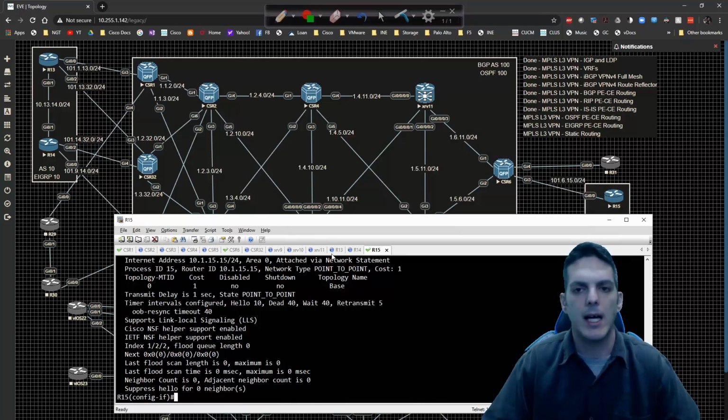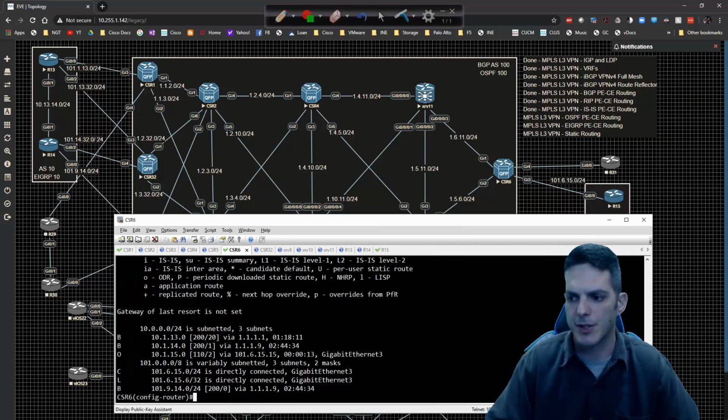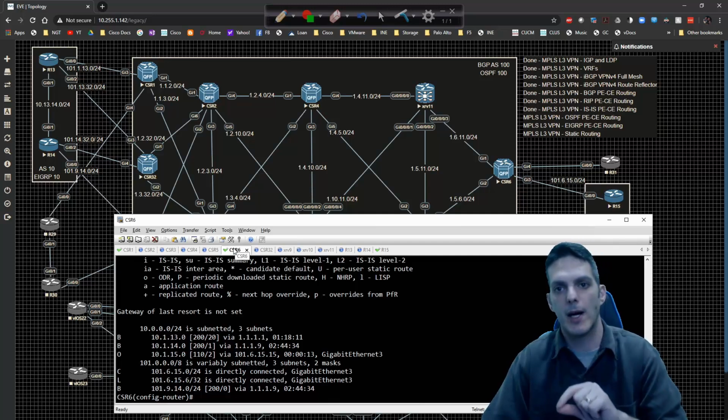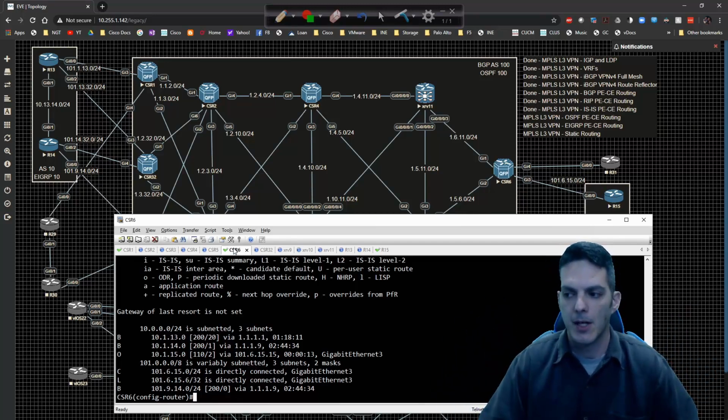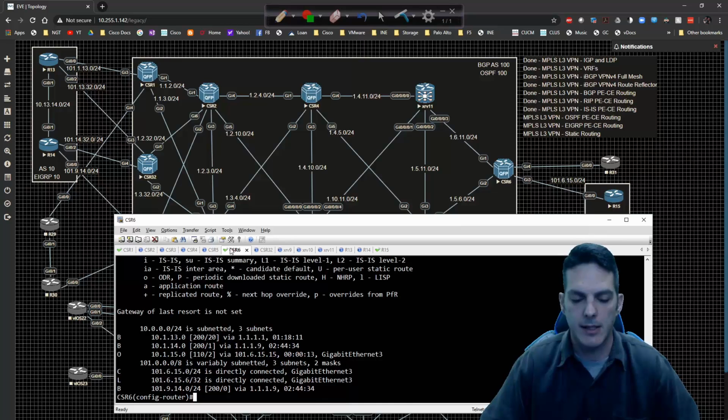So by doing that, it shows up as a point to point network as a /24 prefix, and CSR6 will see it as a /24 now instead of a loopback. Instead of a host route, it shows up as the actual prefix that was advertised. So that's one of those things that you can do to get around the MPLS layer, the LDP aspect of how OSPF handles things.